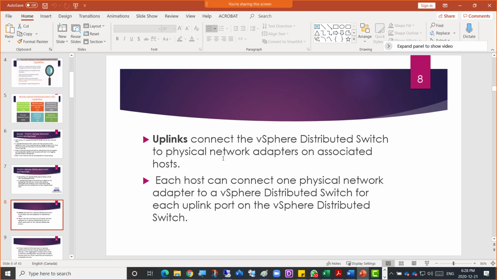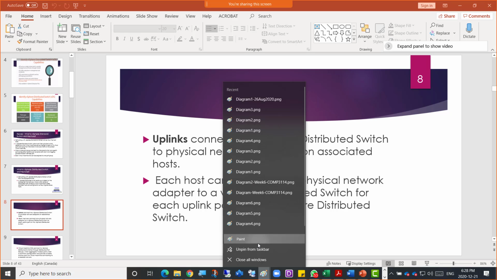See, so simple. I'm sure you understood right away by reading it, right? Okay, let's go ahead. So now let's talk in English about what they're saying. Uplinks connect the vSphere distributed switch to physical network adapters on associated hosts. What does that mean? Each host can connect one physical network adapter to a vSphere distributed switch for each uplink port. Okay, let's talk about it, this particular statement, in a diagram.